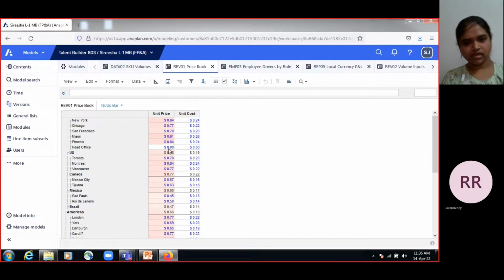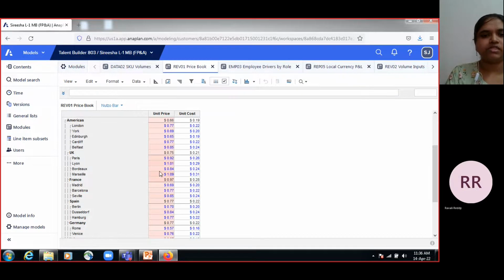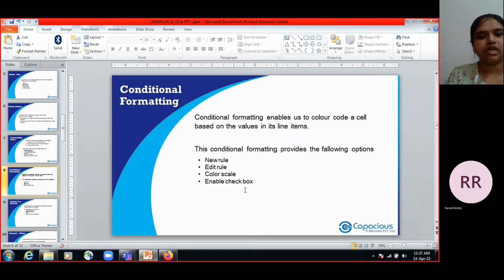So by this way, is it visible to you? By this way we can give the color coding for the line items. So here it displays from 0 to 1. I have given the condition like 0 to 1. So for the 1 it shows the red values, and it shows the white values. So by this way we can give the conditional formatting for the line items of a module. So this is the conditional formatting color scale.